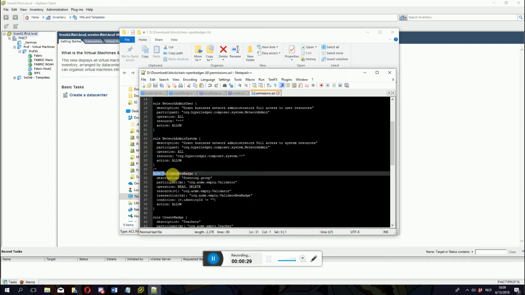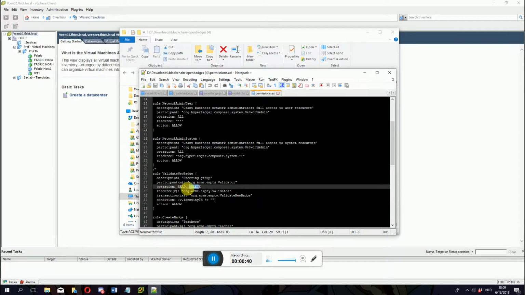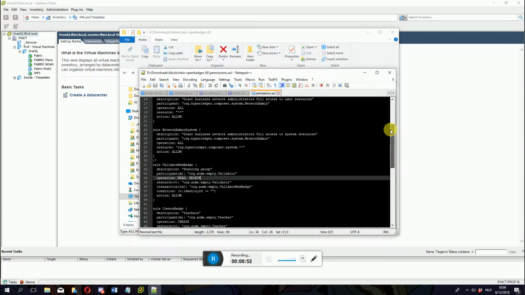So you can see here, there's the rule, validate new batch. Well, who can validate a new batch? The steering group, which is a class called validator, and he can read and delete. Write is also in here. It's not needed to explain that in the operation. Read and write are basically the same.